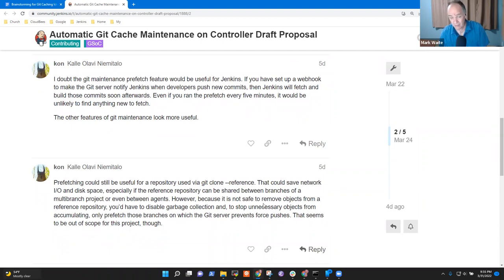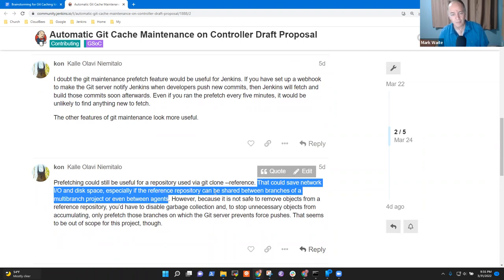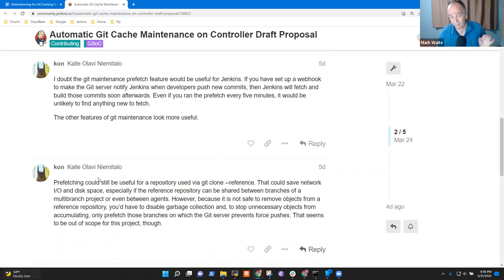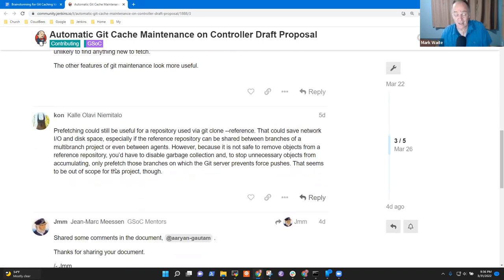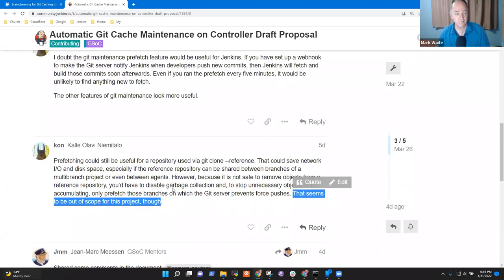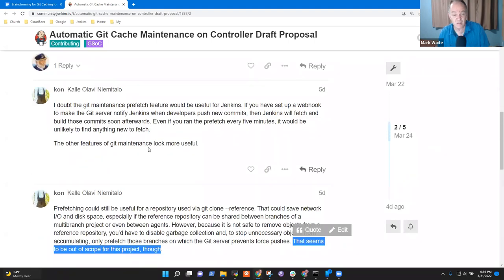So now to his second point, yes, it could save network bandwidth, but it doesn't alter network bandwidth usage, because the prefetch is fetching objects that will be fetched eventually. However, what the prefetch does is save time during the fetch that will act on those changes, because the objects are already there. Now, his point here that it's not safe to remove objects from a reference repository is a valid and interesting case. If someone is using a reference repository, that's a different circumstance. And he's right, that is out of scope of this project. We're not worrying about these things being used as references, they're being used as caches.